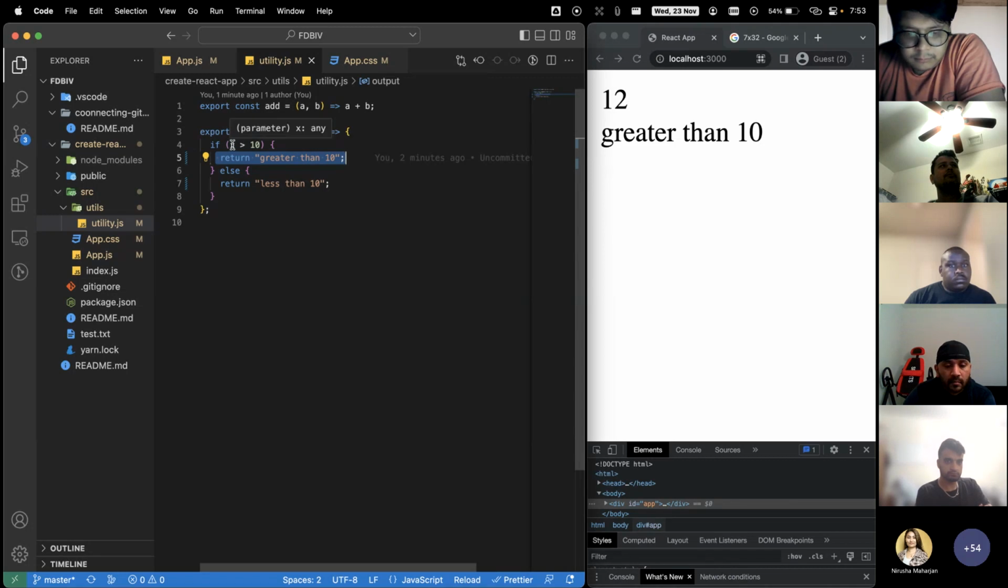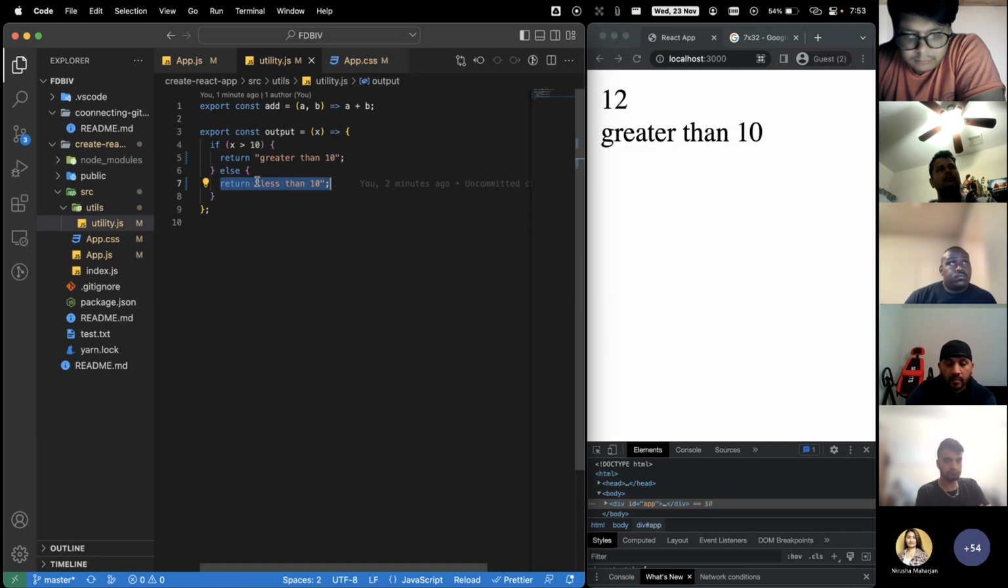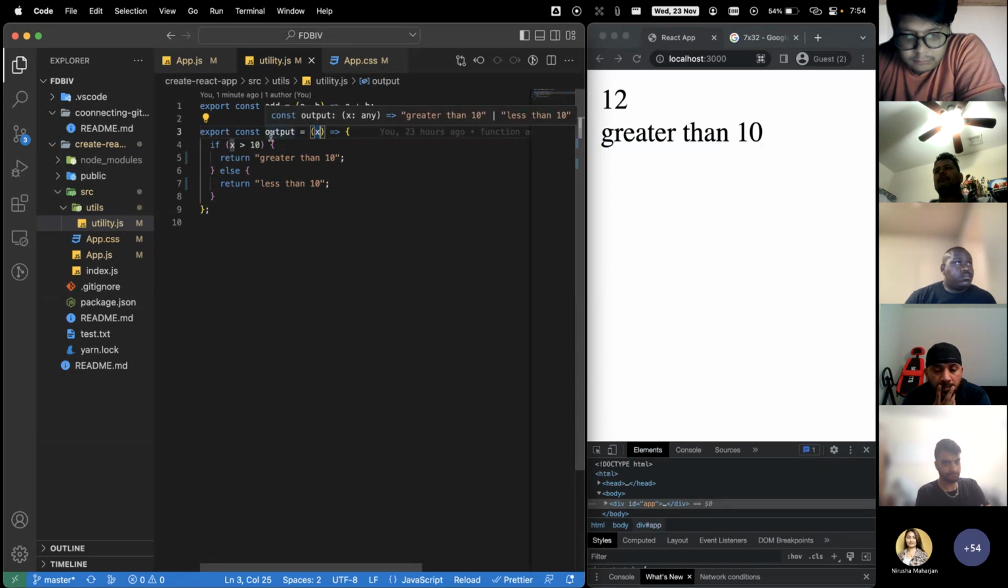If this is the condition, then we'll use this line. If this is not the condition, then it will use this line. That's why only one return is used at a time. Return means the output, and whatever you write here is the input. We are writing X, which means this is the output function which is expecting X as its input. So wherever you use this function, you need to provide this value X.